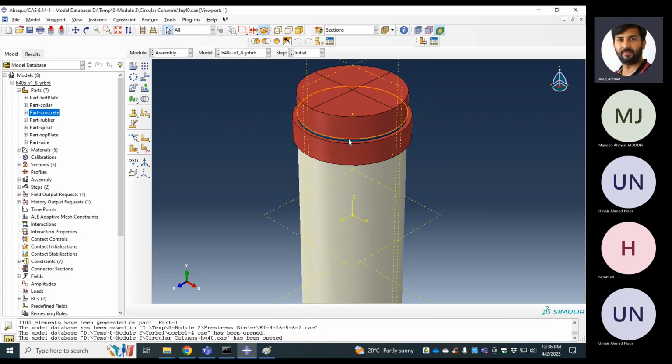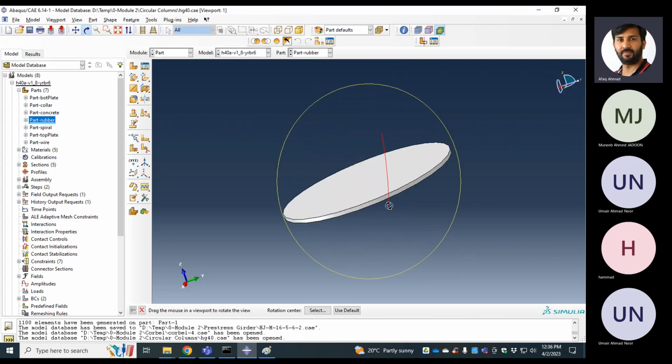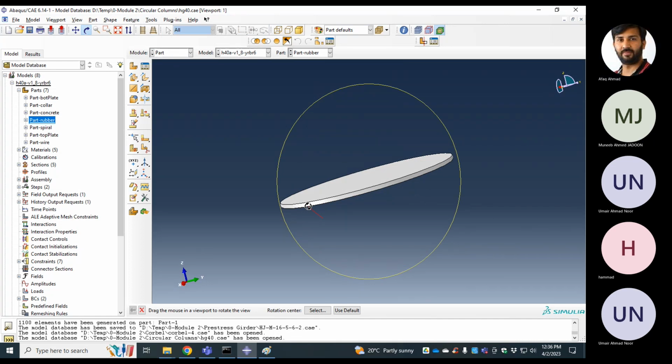Also in this study, you can see a small rubber pad. If I show you the rubber pad, this is a small rubber pad. We also apply this small rubber pad at the top of the column, between the column and the steel plate. Now what is the purpose of the rubber pad? I think in your lab, when you perform the compressive test of the concrete on the cylinder, you provide a smooth surface at the top of the cylinder by applying the sulfate mixed paste at the top and the bottom.